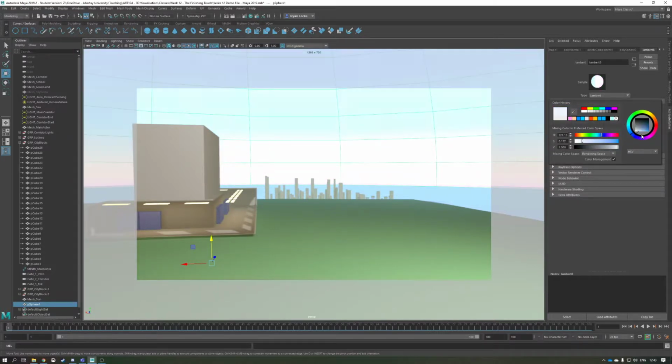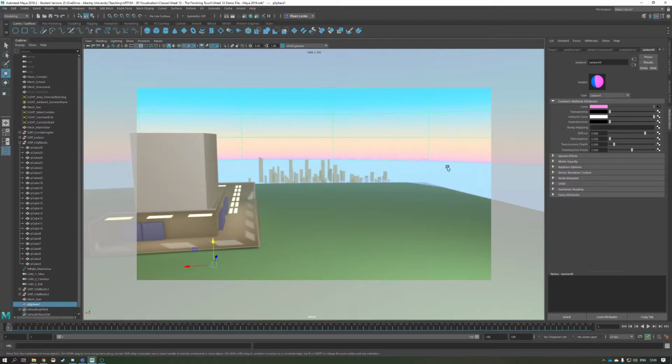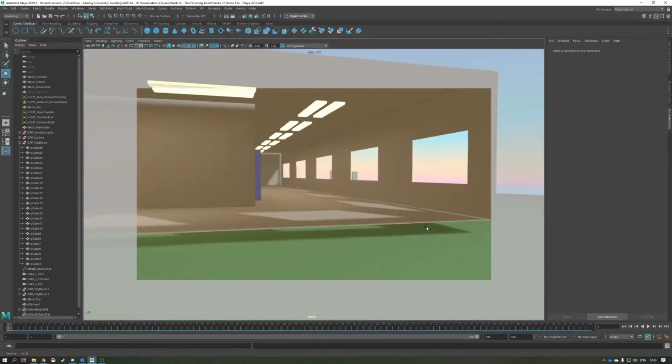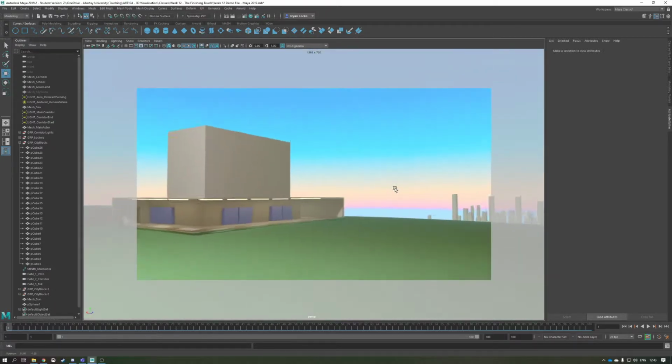So I tend to, in my Skydomes, just ignore the incandescence because I get everything I need usually from just the color and ambient color channel. And if I deselect that, we can see that that's working out just fine. So there you go. That's how to set up a very easy peasy Skydome.